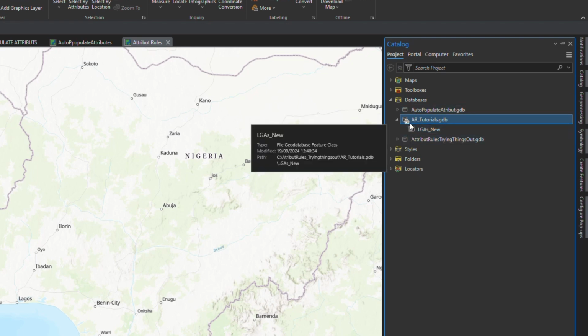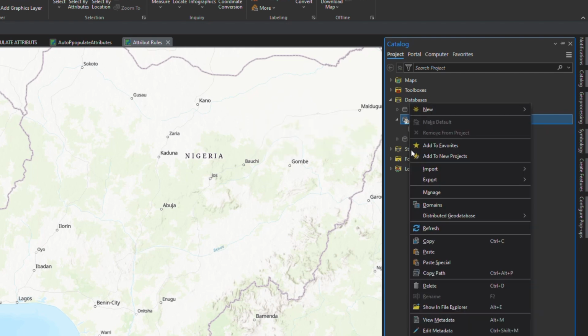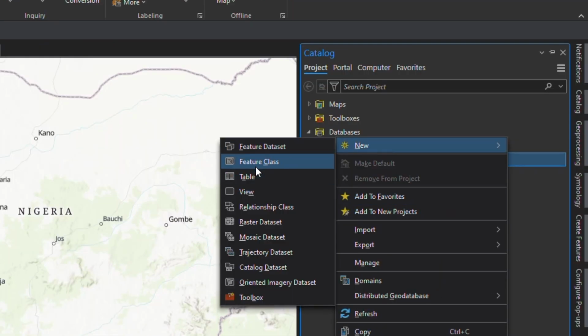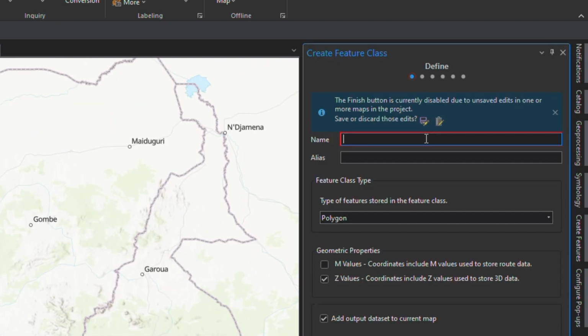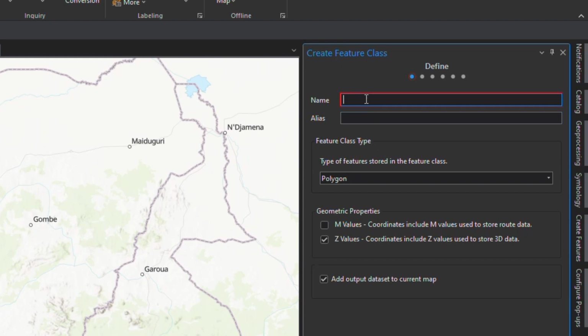So the next is to create our point feature class. So we'll go to new and create a feature class. The first feature class will be sites. So I'll call it sites, and the alias is sites also. And we are creating a point.